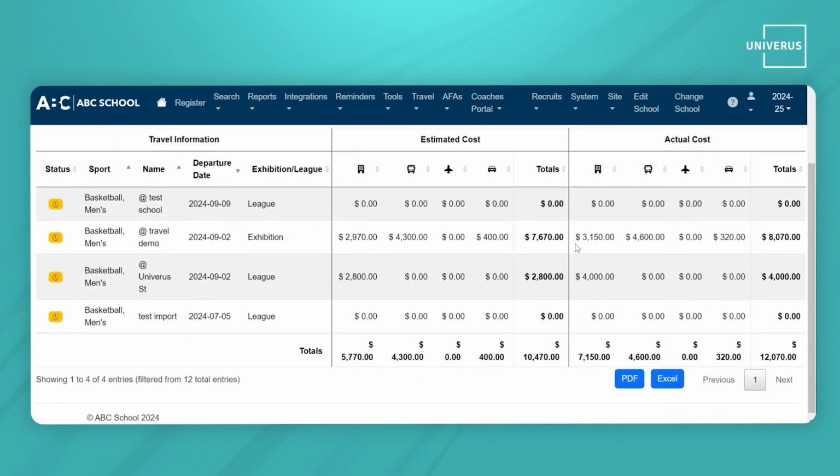And then we can see all of those estimated and actual costs for the trip. So for this one specifically, we had estimated around $7,600, and it ended up being just over $8,000 for the trip. So it's a way to review this at the end of the year. You can always export these into Excel and PDF if you need to as well.